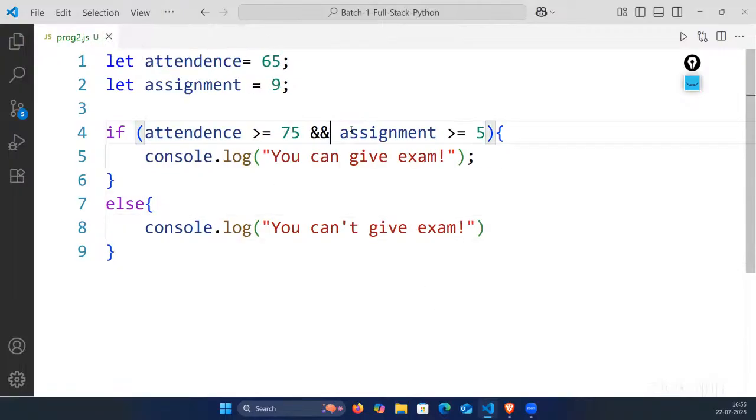Okay, after that, let's talk about OR operator, right? So the first thing, let's say your teacher put one condition. If your assignment submitted is greater than 5, you are allowed to give the exam. So basically, they put the two conditions. They said either the attendance should be 75 or you have submitted greater than 5 assignments, right?